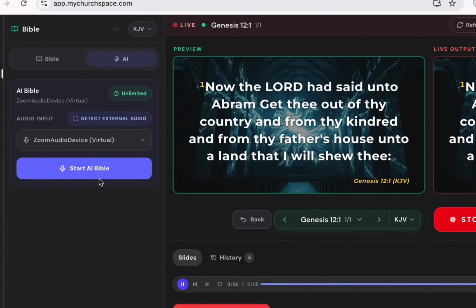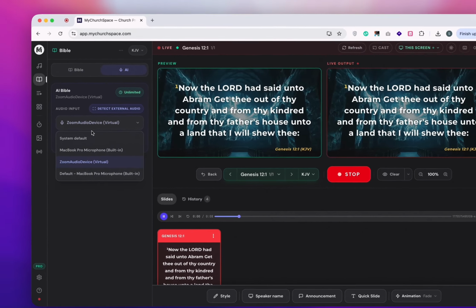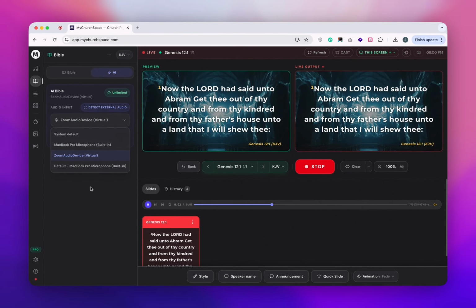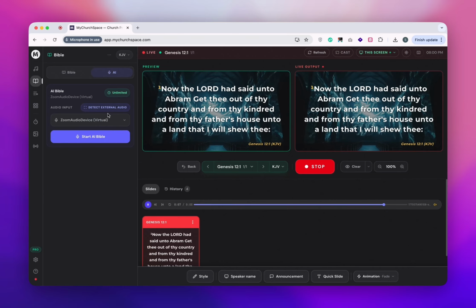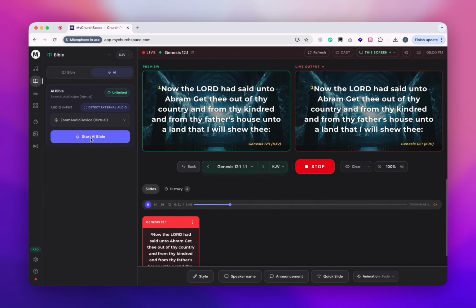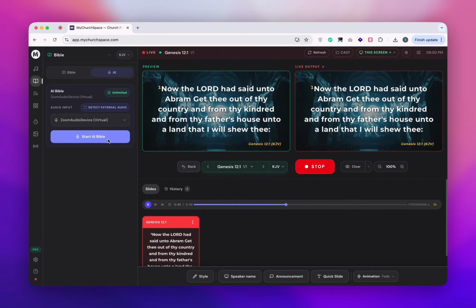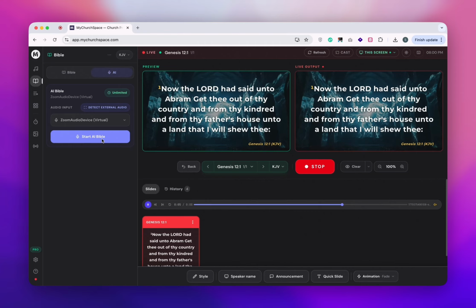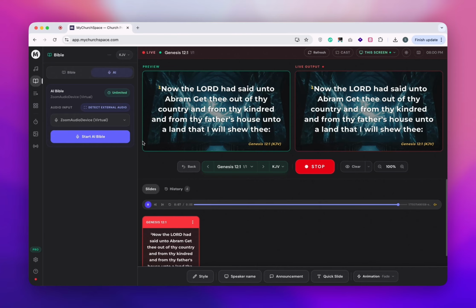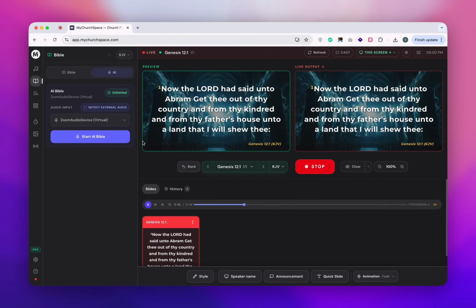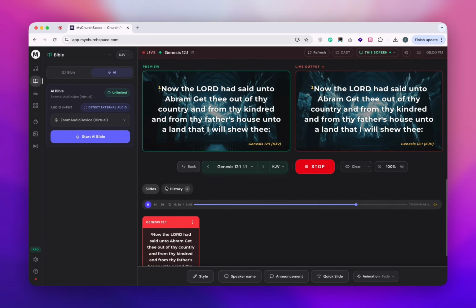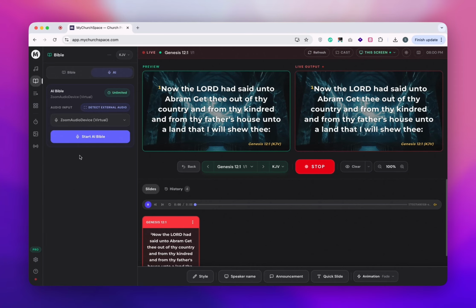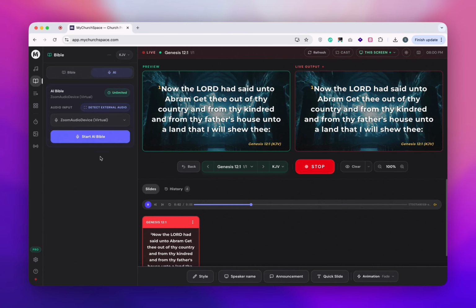So for the AI part, you can select your audio for every external audio to display here, or you can click on detect for it to detect any external audio. The AI Bible works perfectly. It's not just an AI Bible, it's also AI full transcription. It transcribes what your pastor is saying, like a full sermon, which you can also display to the screen. So I'll show you how that works now. Click on start.